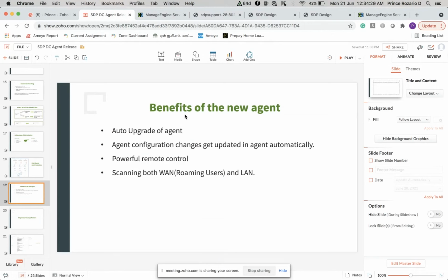Agent configuration changes. Let's say the server name is changing, or there is some other configuration change that's happening on the agent. The previous design was, I need to create a script, and then I have to deploy that script through a group policy to all the machines in my company, thereby updating the agent. That is no more needed. The agent, again, is powerful enough to automatically know about these changes, and then it sends that data automatically to the Desktop Central agent, and the configuration gets updated.